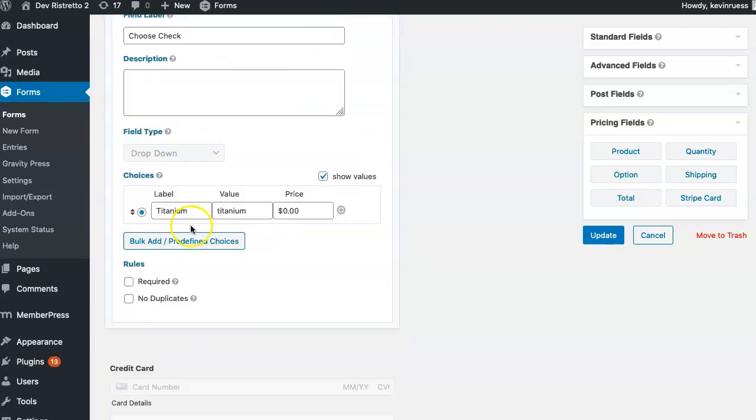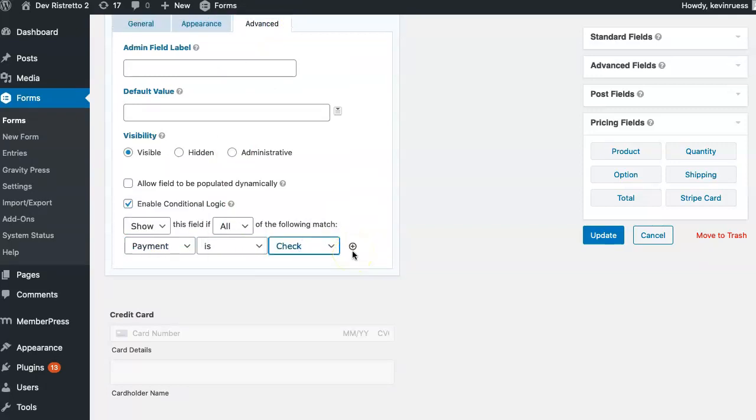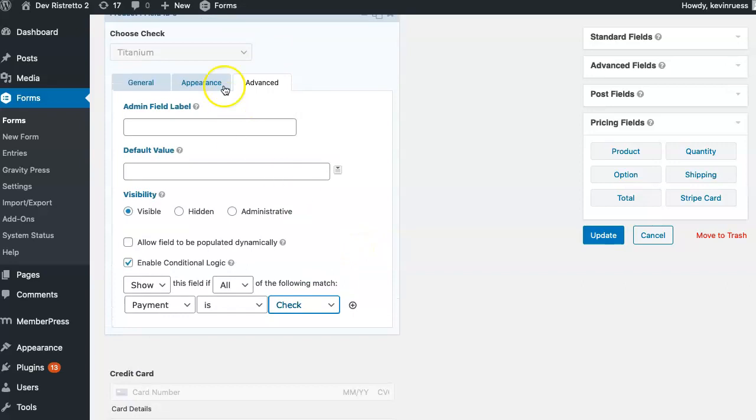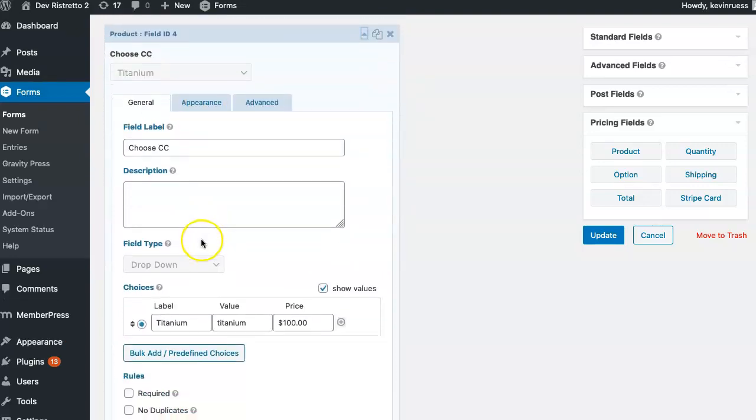And for this one, show this field when the payment is set to check, right? So that's what we have. Now, interestingly enough, I'm also going to be putting them as hidden fields. It's a little counterintuitive, even though it says show or hide, it's still going to be hidden and it's still going to work. So I'm going to hide these in both cases.